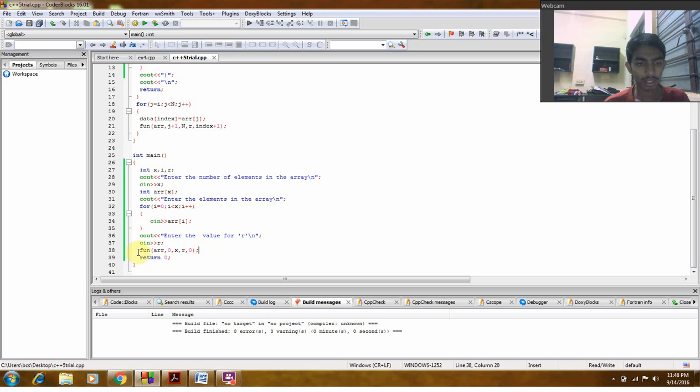Then this fun is a function used to find the combinations of different elements in the array. It has five arguments. One is to pass the array, another is to initialize the value of i. x is given by the user, that is the size of the array, and r is the r value given by the user, and this is another variable, initialized to 0. Since it is an integer main, it should return an integer value, but since there is no specific value to return here, I just return 0.